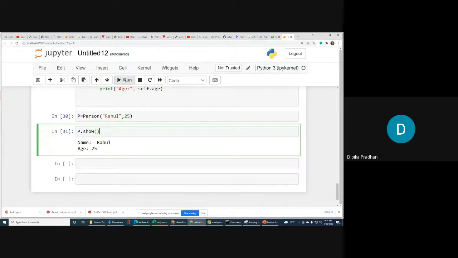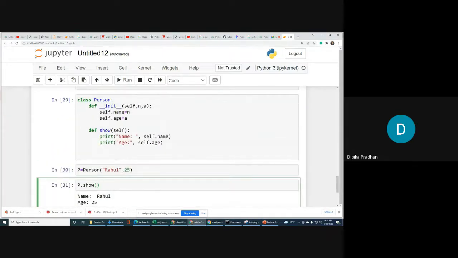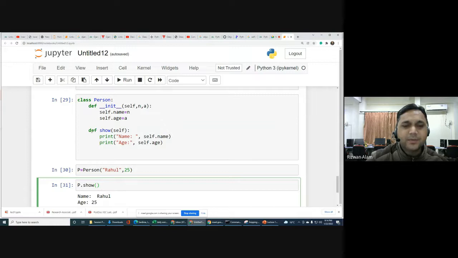Okay, run this cell. Still it is showing person has no attribute show. The same error it is showing, sir. Okay, person object has no attribute show. So it means there is some issue in this show function.